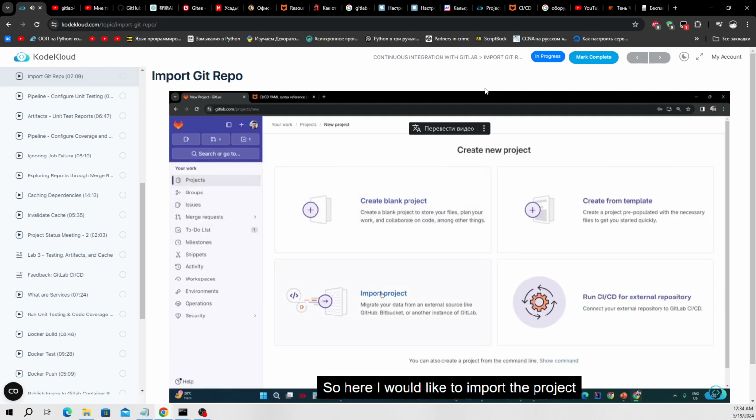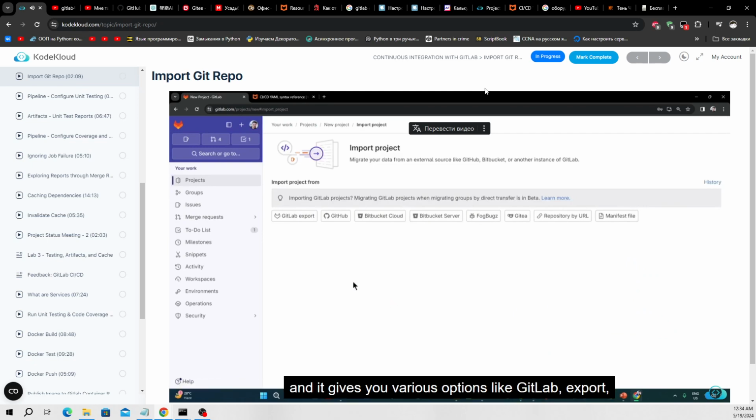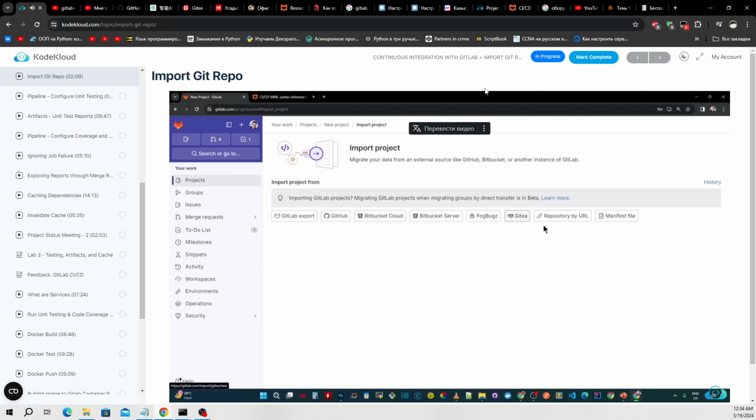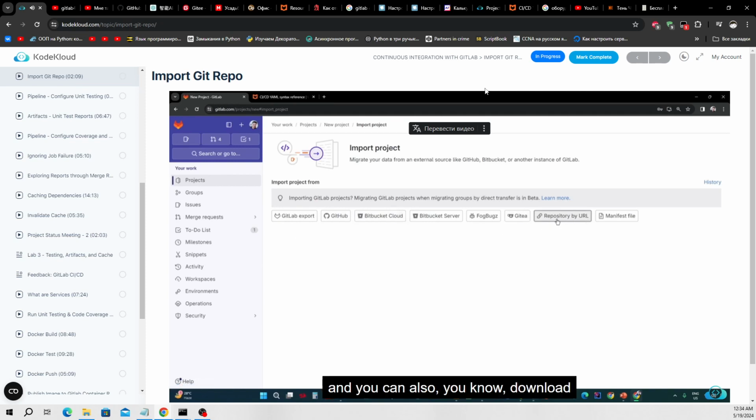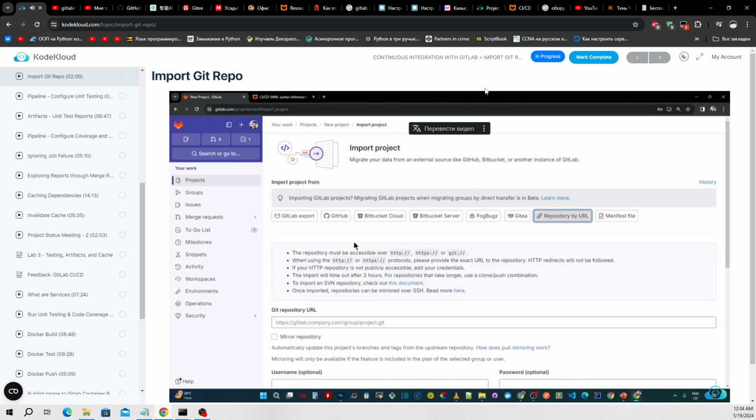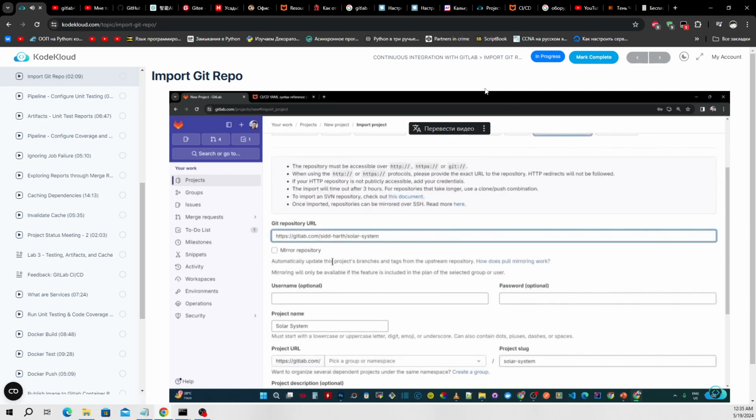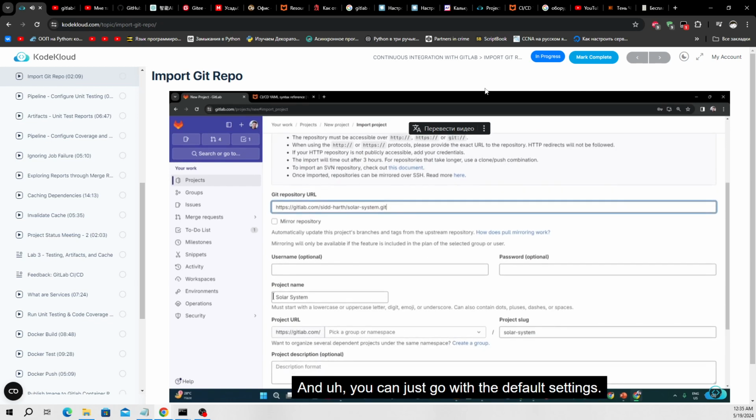Here I would like to import the project, and it gives you various options like GitLab export, GitHub, Bitbucket, Gitea, and you can also import using a URL as well. So we'll do that using the URL option. Here you have to provide the URL, and you also have to add .git at the end of the URL. And you can just go with the default settings.